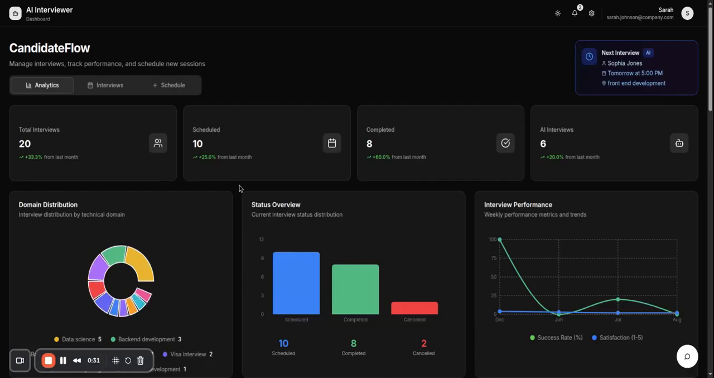Here, you can see various things. Let me walk you through each of those things. There are 3 tabs in total: the Analytics, Interviews, and Schedule. In the Analytics tab, we'll be shown the count of total interviews she has. In the total interviews section, it will be shown the total count of interviews. And in the scheduled status section, it will be shown the count of scheduled interviews, and in the completed section, it will be shown how many interviews have been completed.